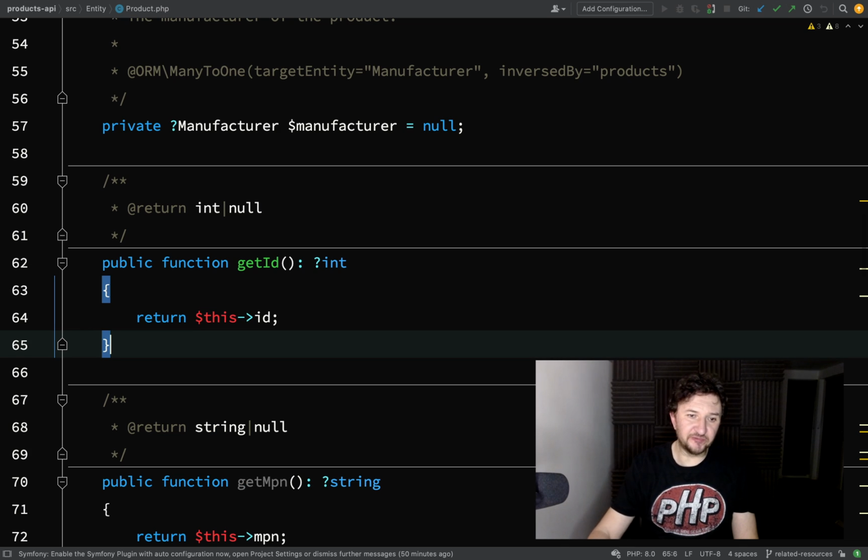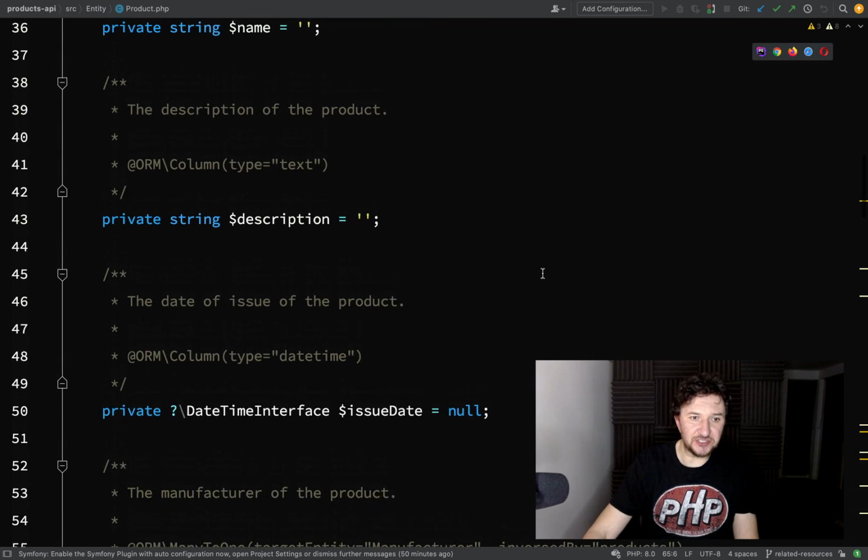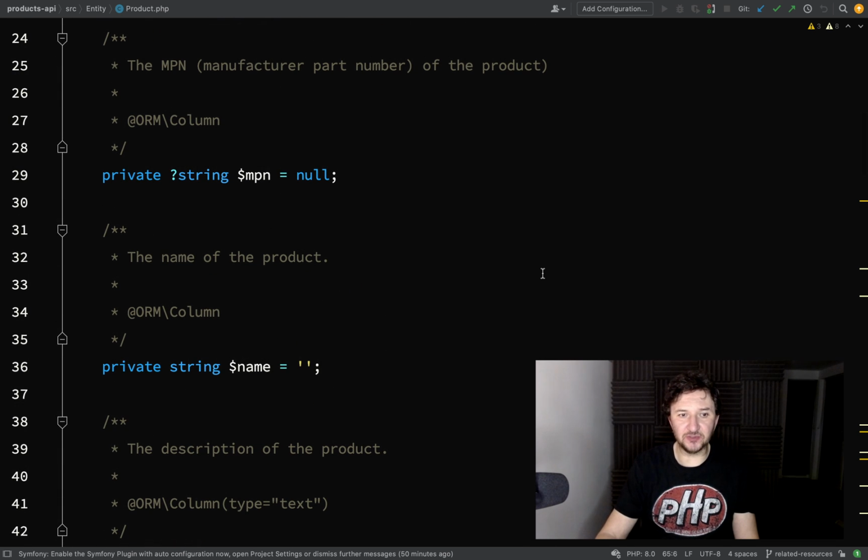I think our next move will be to actually add some validation to our entities to make sure that we can't enter empty strings in the database where we're expecting data and stuff like that. So that's what we're going to cover in the next one.